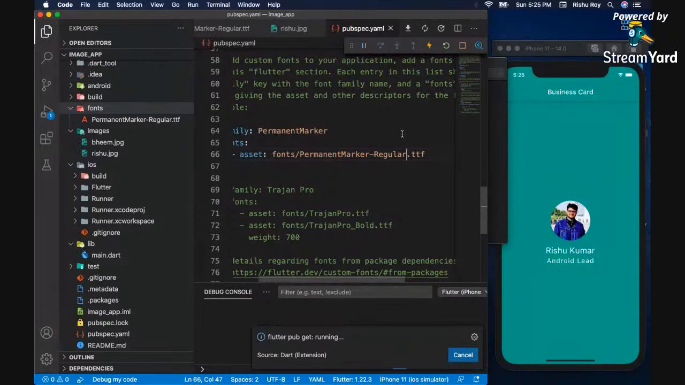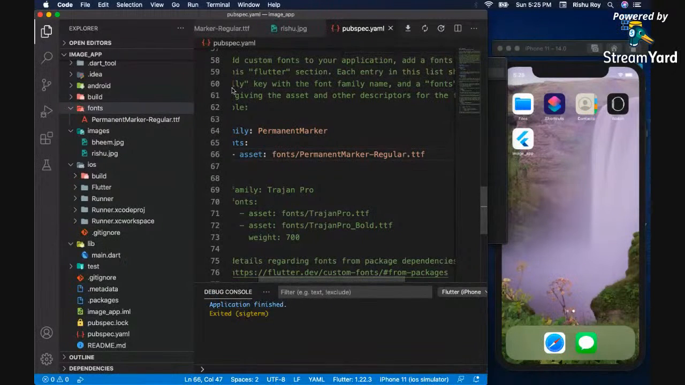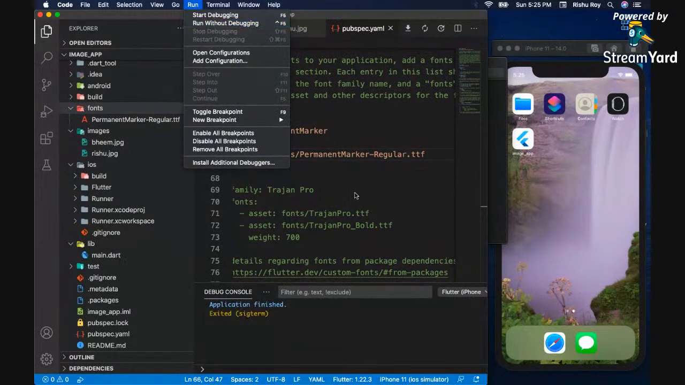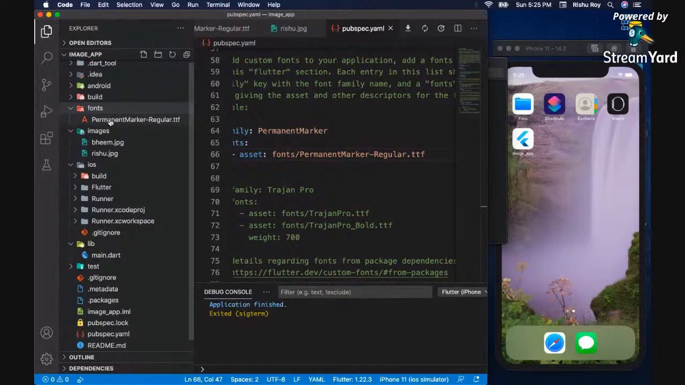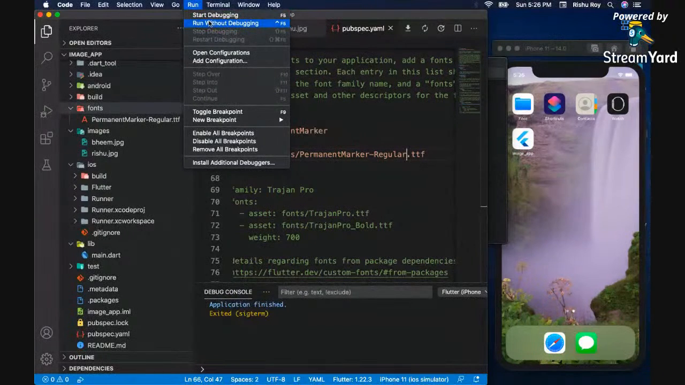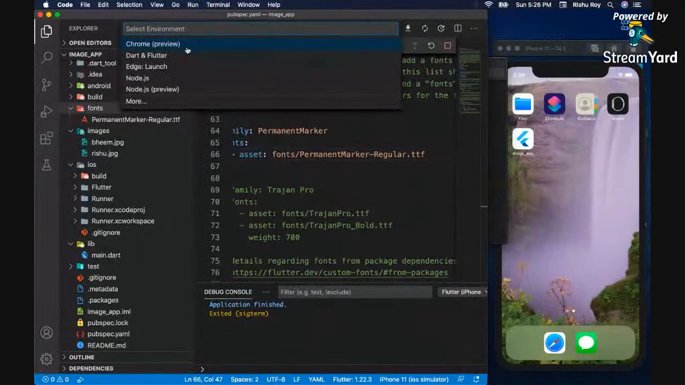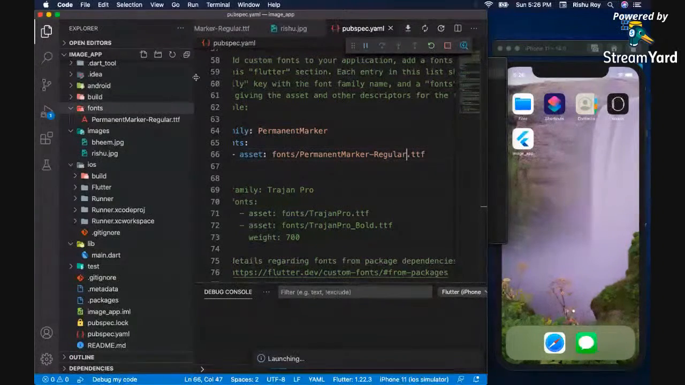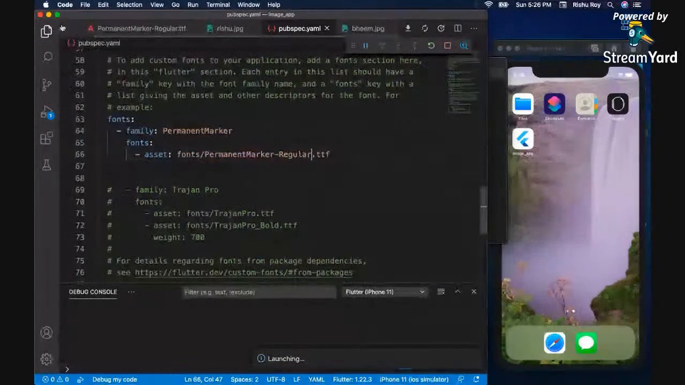Now we have just included an external font. If we want to use it, we have to close our running application so that the changes can take place. So I will close my running application and run it again. I will run without debugging. I will select Dart and Flutter, and it will launch my app again.